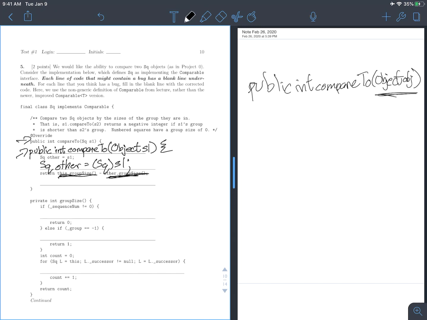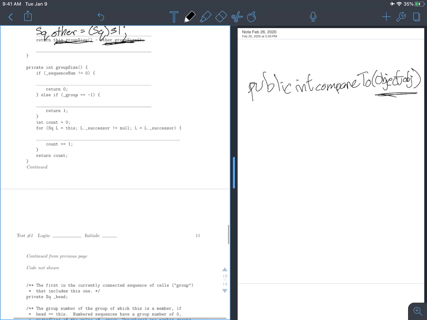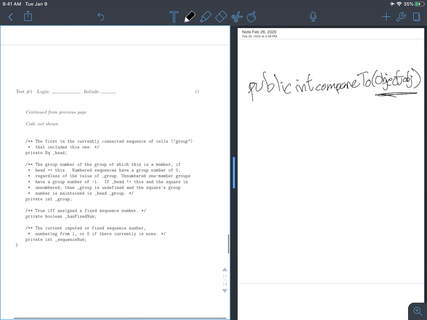Now we want to be looking at groupSize, which is the more bulky part of this question, right? There are a couple of things to understand to understand groupSize, and those are defined at the bottom right here. These are also from Project Zero, so if you remember doing Project Zero, these may seem familiar to you.